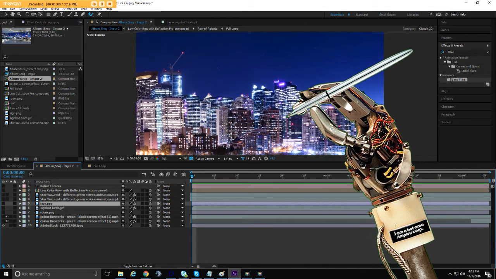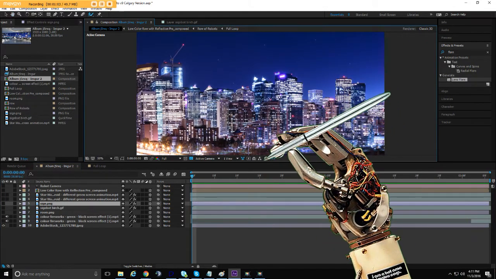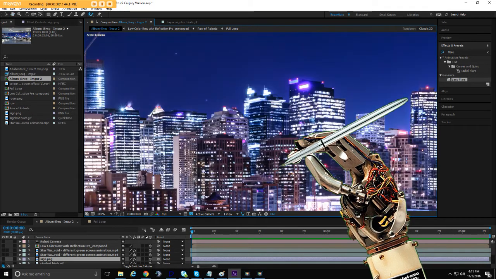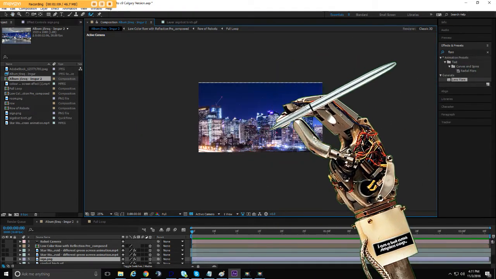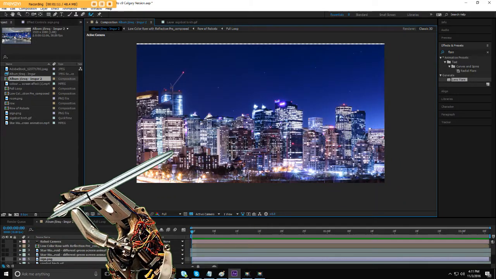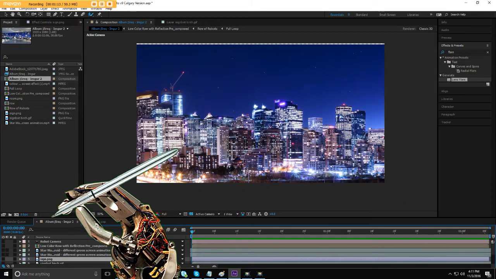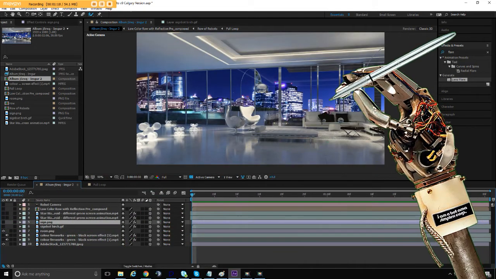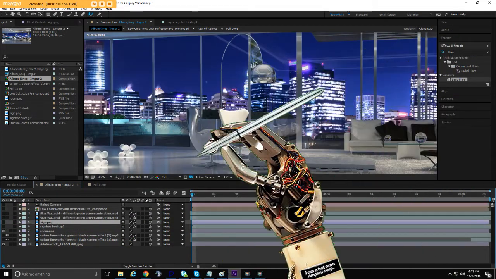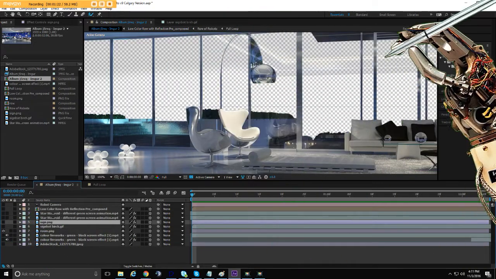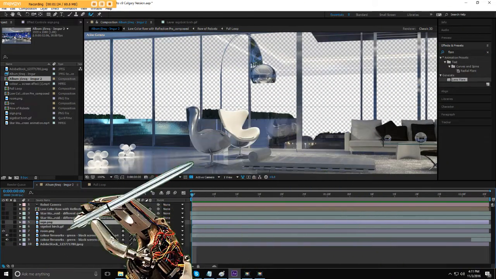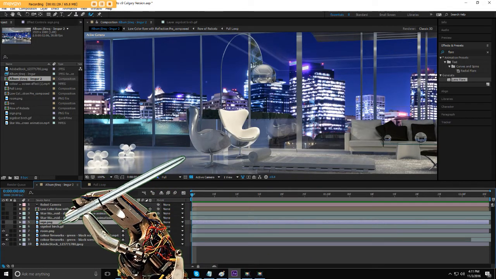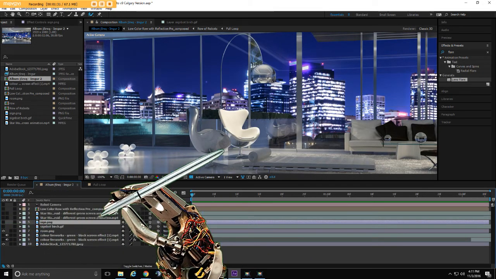So for this particular Goodbye Chad GIF, these are the images that I imported. This is Calgary, Canada, that I put in as a background image. And then there's also this penthouse apartment view. You can see in Photoshop I cut out all the background so that Calgary would show through, and we could do some cool three-dimensional effects with that.